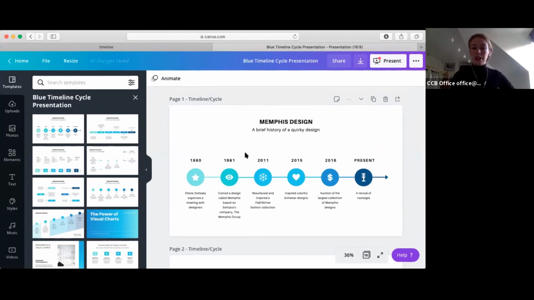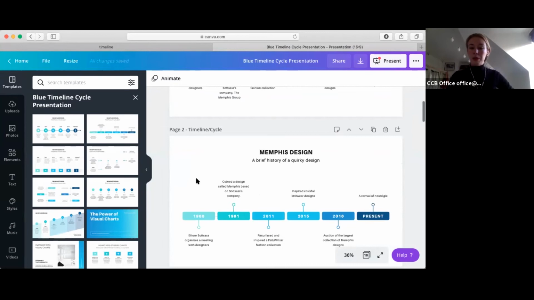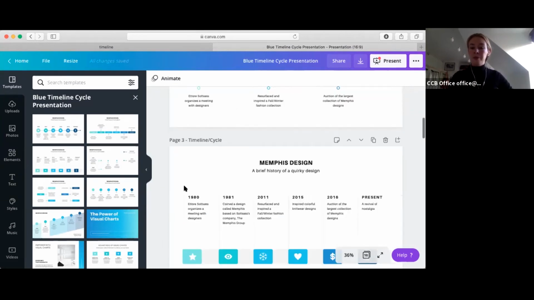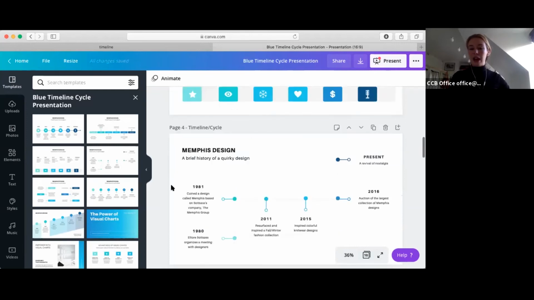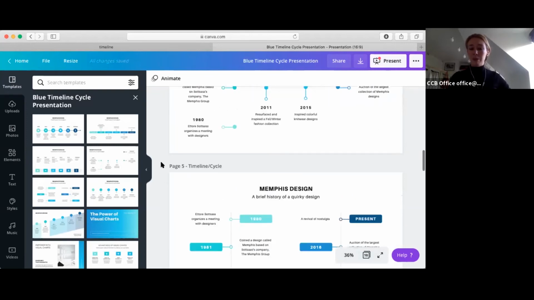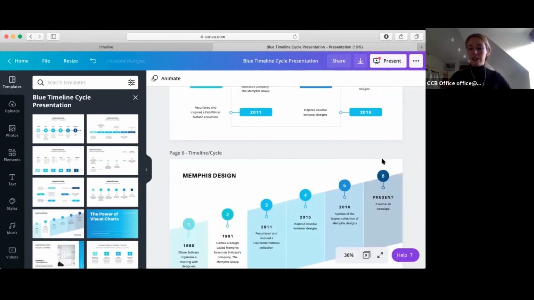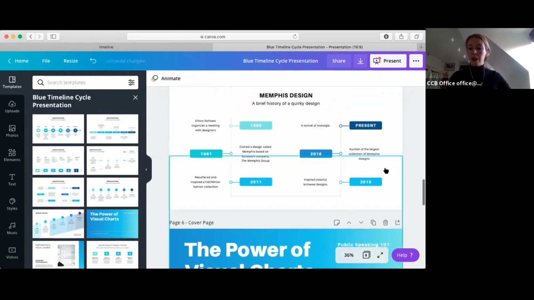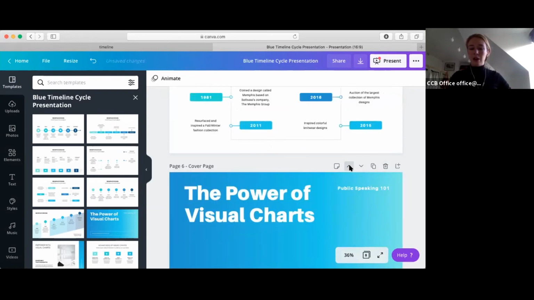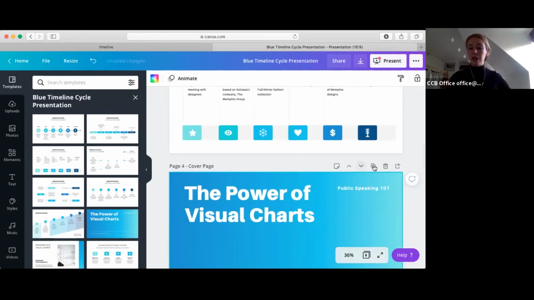So when I've gone into this timeline, there is more than one page, so that's something to be aware of when you're making something. The template might have various pages because they expect you to use them. It's really easy to delete if I don't want all of these, and you can also move them around. If I want this page up, it's really simple to do that.